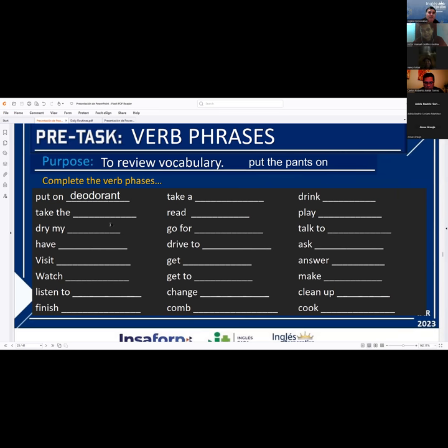Take the, take what? Take the shower. The lunch? No. Take the bus. Take the bus. All right.